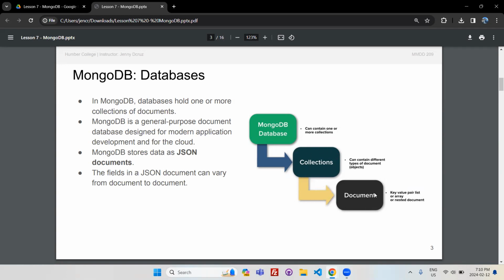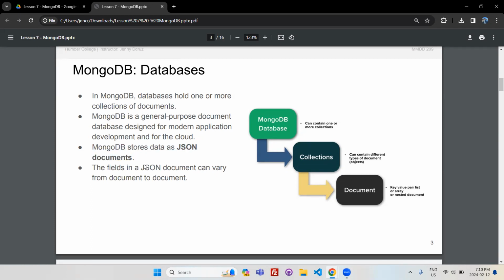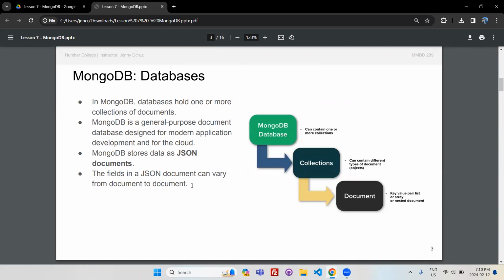So inside your database, you'll have different collections of items inside which we'll have a document, which is a key and value pair, list, array, or nested document. So this might resemble a JSON object when we see it. And these objects are all categorized within different collections, and all of our collections together make up our MongoDB database. So MongoDB is a great general purpose document database designed for modern applications. MongoDB stores JSON documents, and that makes it very simple for us to interact with our database.